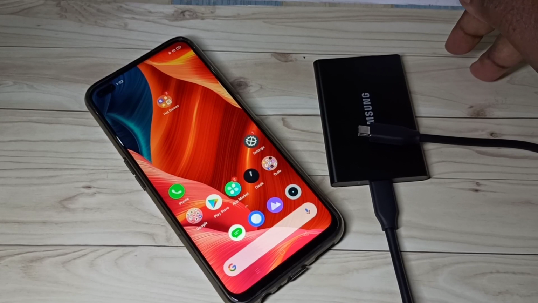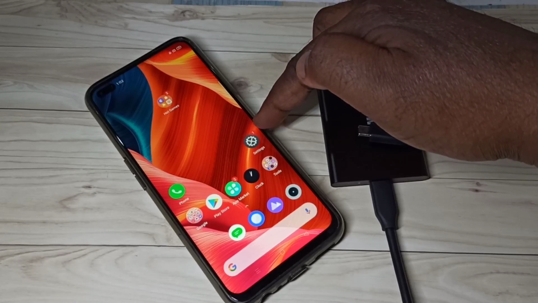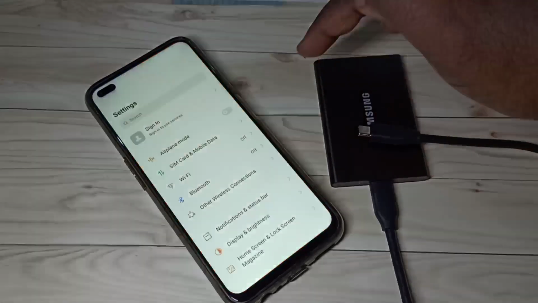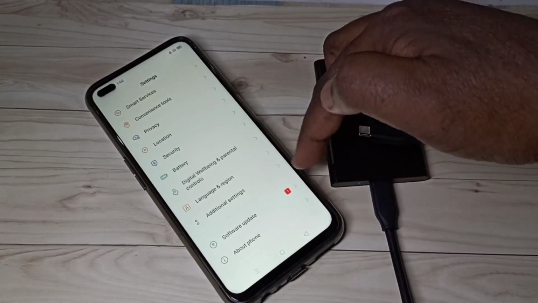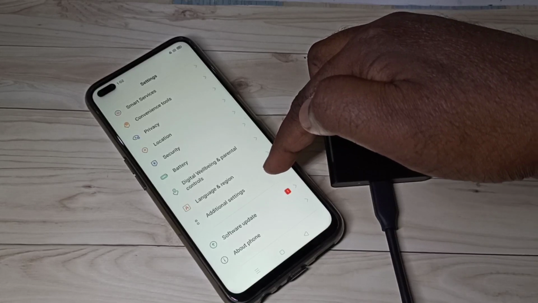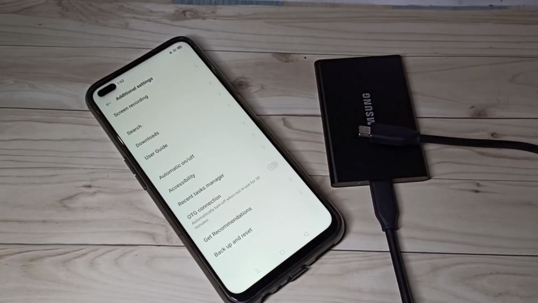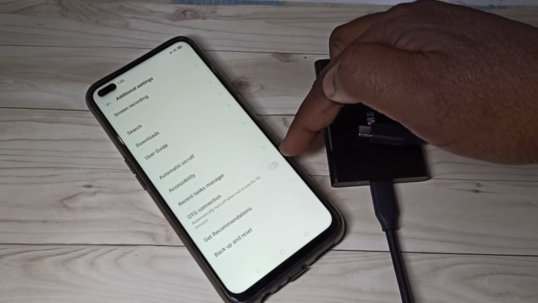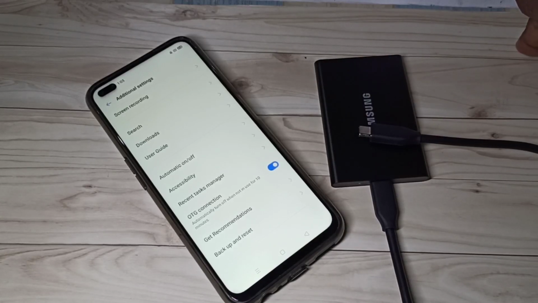Then in the mobile phone, we need to enable OTG. So I am using a Realme mobile phone. Go to settings, open the settings app. Then go down, then tap on additional settings. Then go down. Here you can see OTG connection. We need to enable this option. Tap on this. So now I have enabled OTG connection.